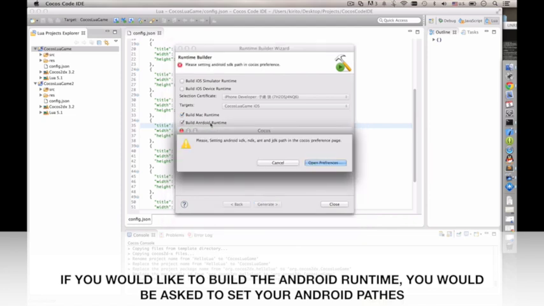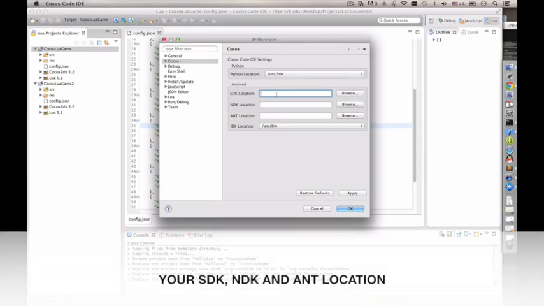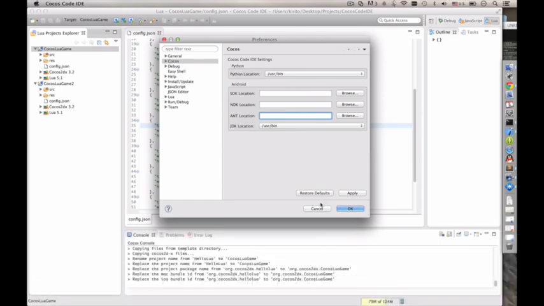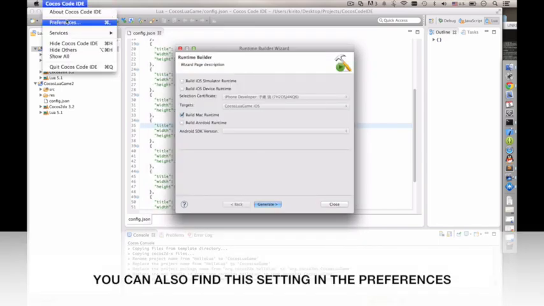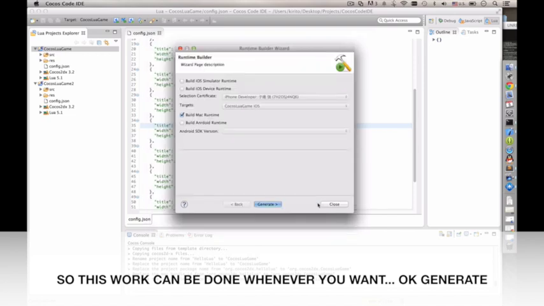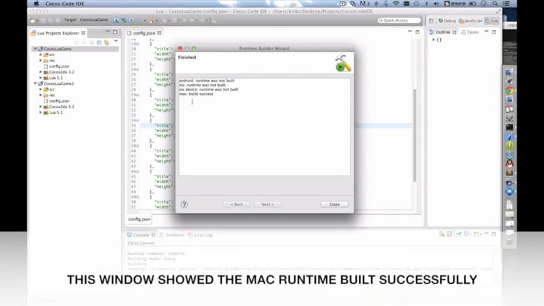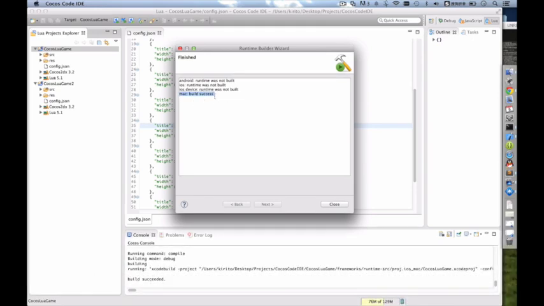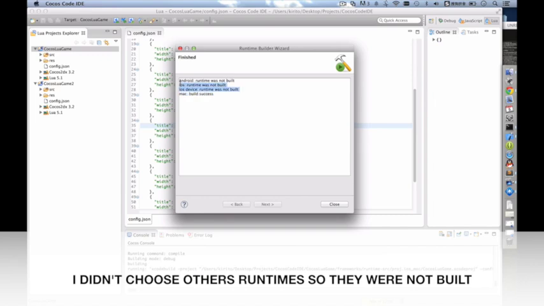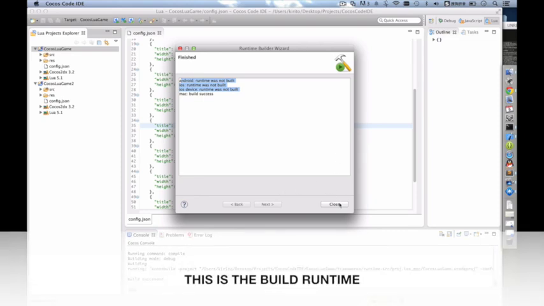And if you would like to build the Android runtime, you would be asked to set your Android paths, your NDK, SDK, or ANT location. You can also find these settings in the preferences. So this work can be done whenever you want. Okay, generate. It will take a period of time, so I will cut this part. This window shows the Mac runtime was built successfully. And I didn't choose the other runtimes, so they were not built. And at this time, anything you have changed in your native codes will appear in your Cocos Code IDE. So this is the build runtime.